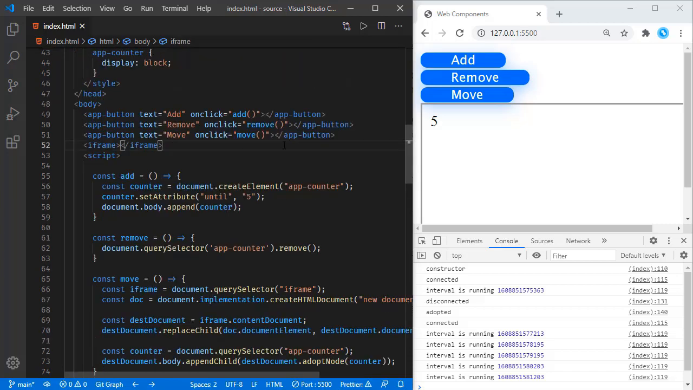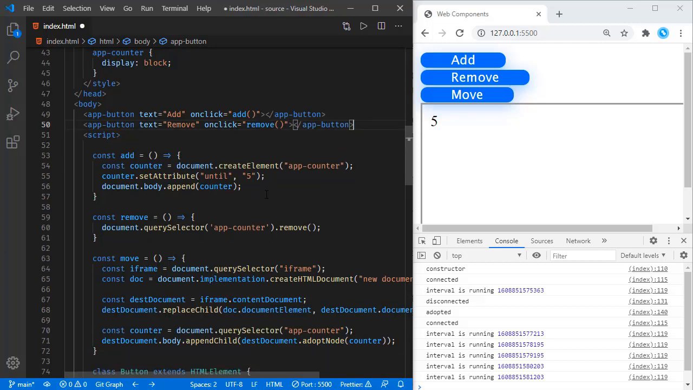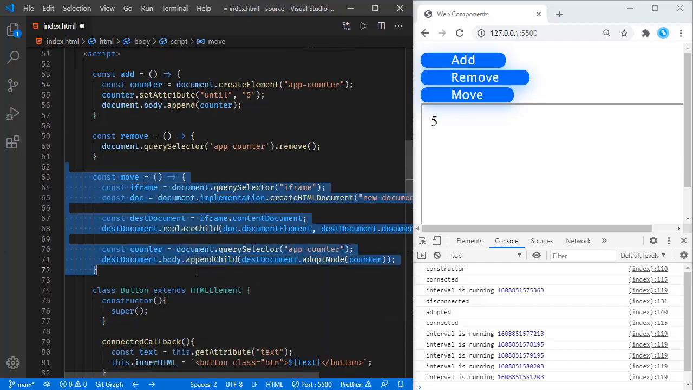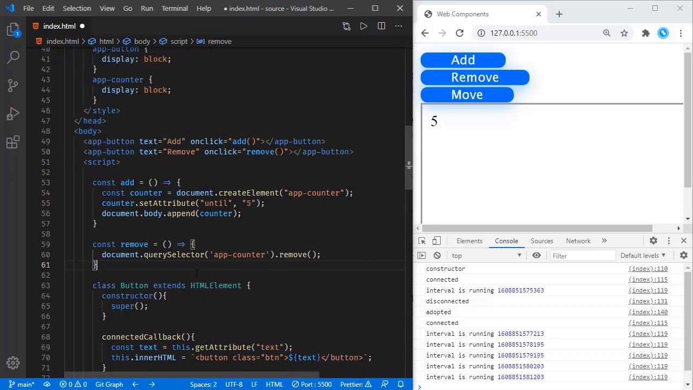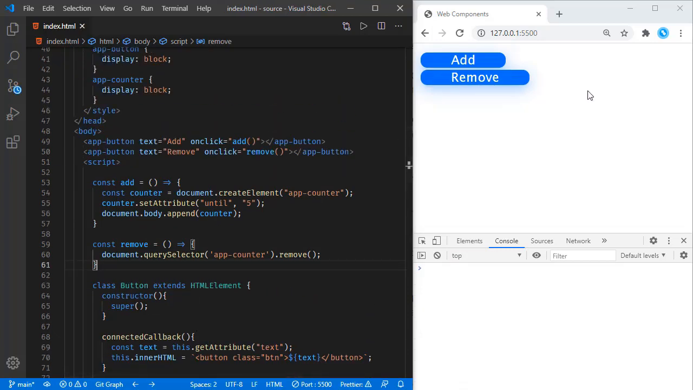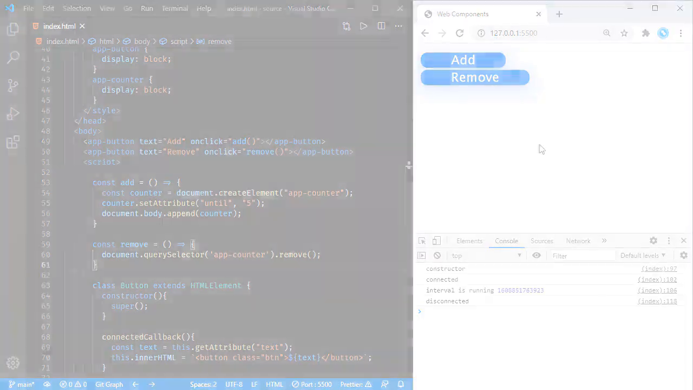I'm going to clear this page a bit. We are not going to use this iframe, and we are not going to use these move buttons, and removing the corresponding function too. So the current layout is like this. We have the add and we have the remove functionalities. Next, we will see the other functionalities of the elements by going on from this stage.